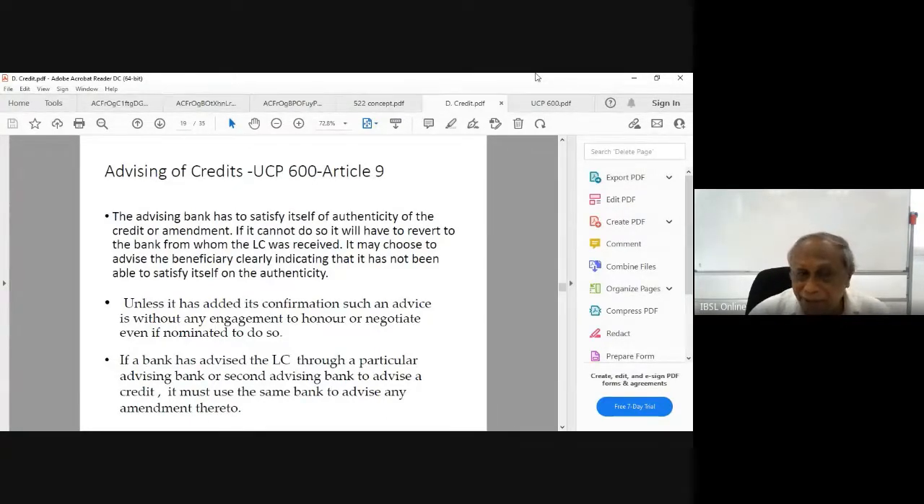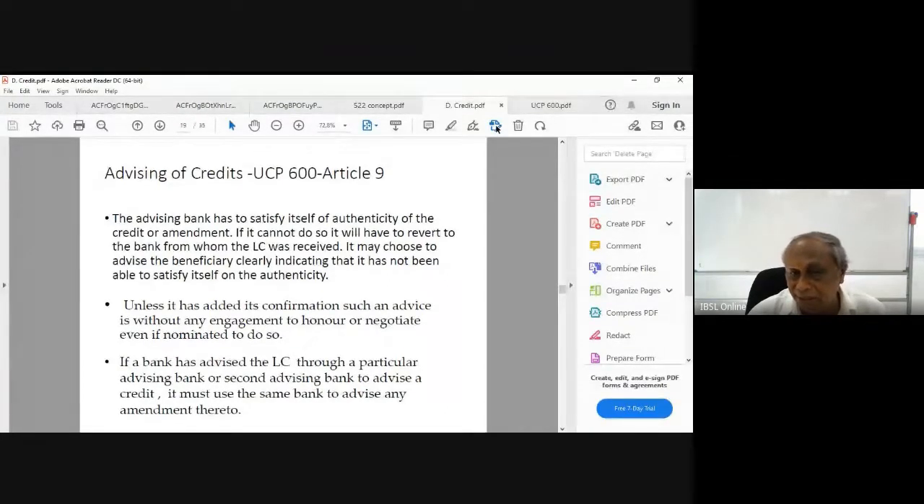The advising bank, first they have to satisfy themselves regarding the authenticity of the credit or the amendment. If it is advised through SWIFT MT700, then you don't have to worry about it. It's auto-authenticated. Otherwise, we'll have to revert to the issuing bank if you can't satisfy yourself of the authenticity. Unless it has added its confirmation, such an advice is without any engagement to honor or negotiate, even if nominated to do so.